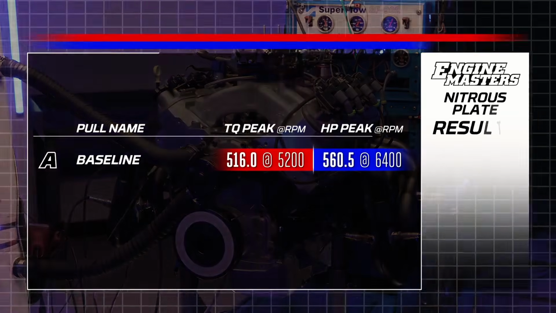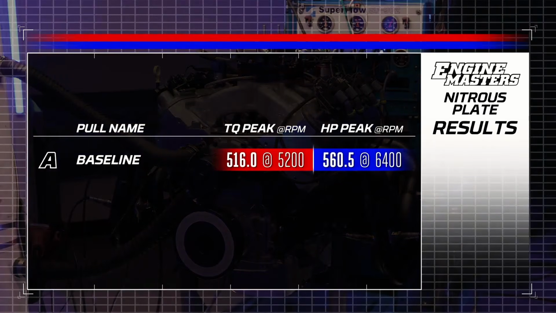You know, it's interesting to look at our power curve here because we've run this engine a bunch, including yesterday for a different episode, and it made 500 pound-feet and 545 horsepower. And now our power numbers are 516 pound-feet of torque, and it's making 560 horsepower.